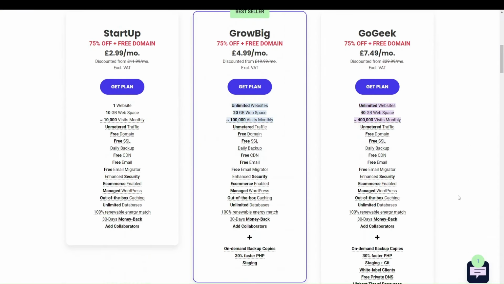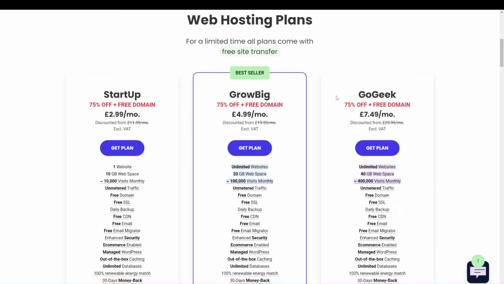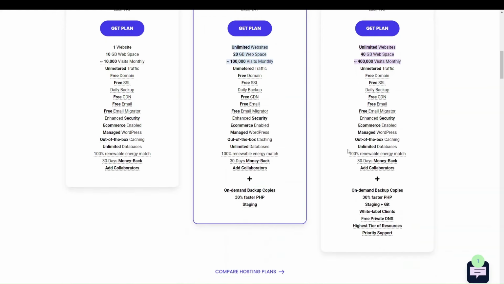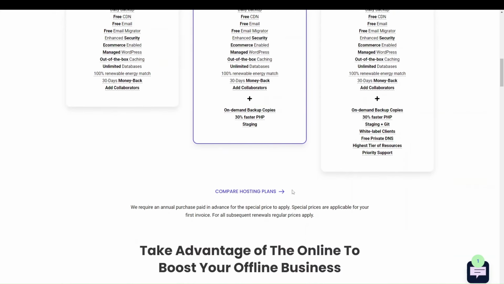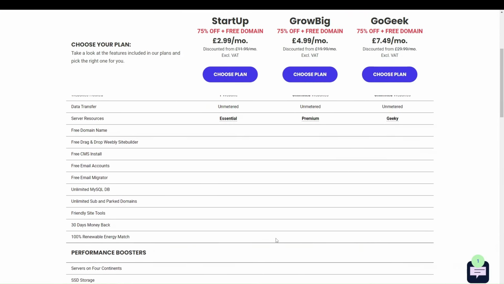Similar to Bluehost, they do have the different site plans. But then it just depends on your site type, how much support you'd need, how many resources you would need on your website. If you do have e-commerce, I would go for one of the Grow Big. Better to go for Go Geek, just so you get more storage space, but you can go for these plans as well. If you click on compare hosting plans, you can see a little bit better what each of these offer.